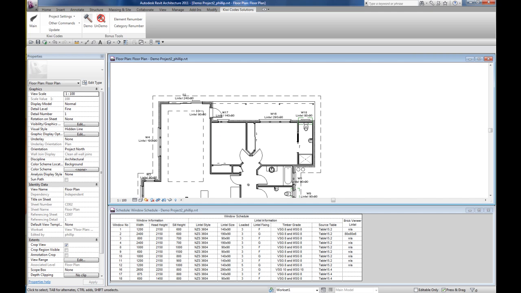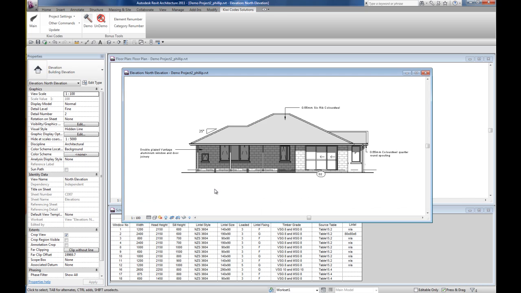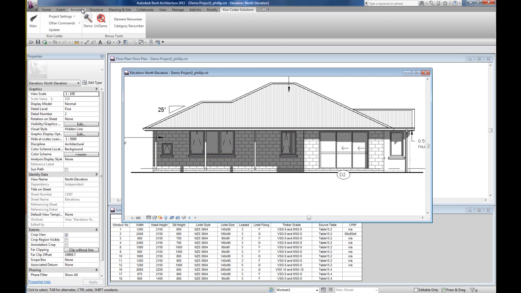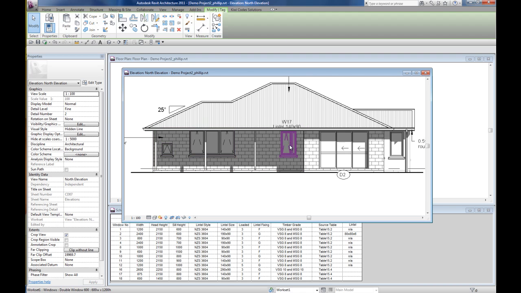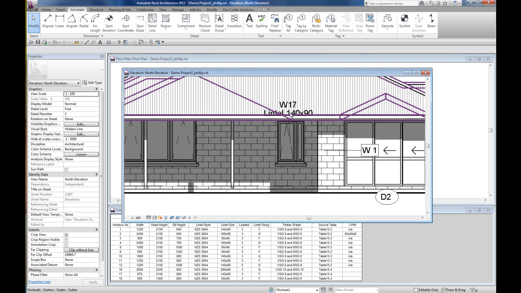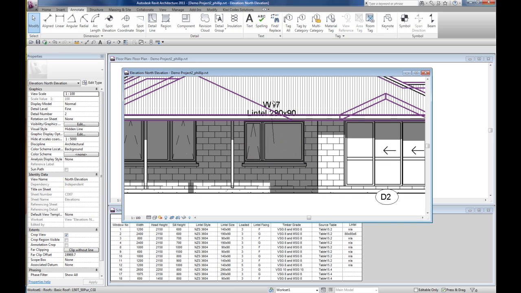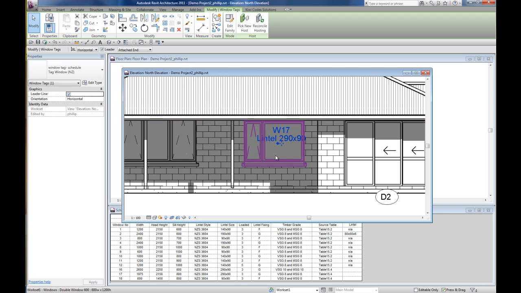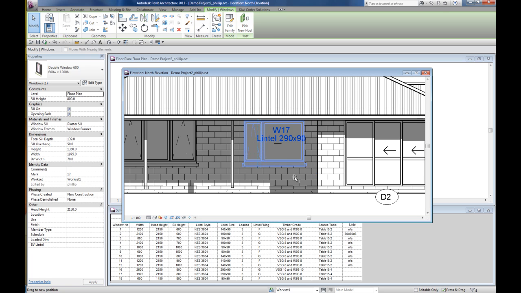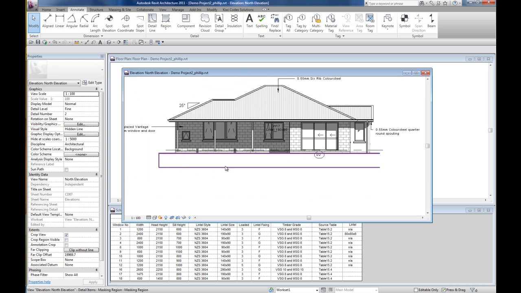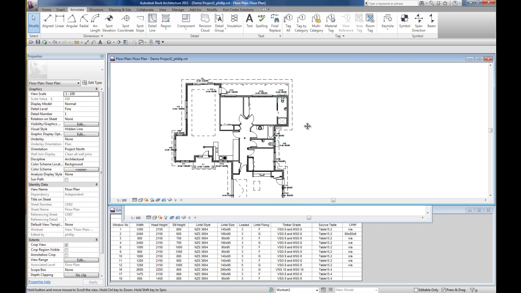Obviously, I could go to the north elevation and I can change them anywhere, and it's being updated at the same time. So that is the new dynamic model update for Kiwi Codes 2011 for the doors and windows.